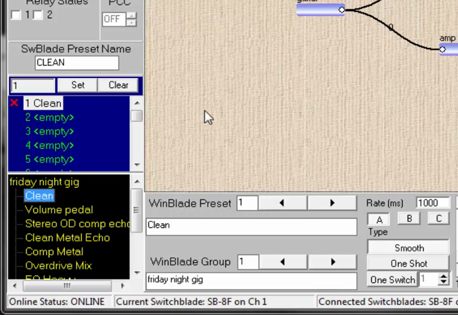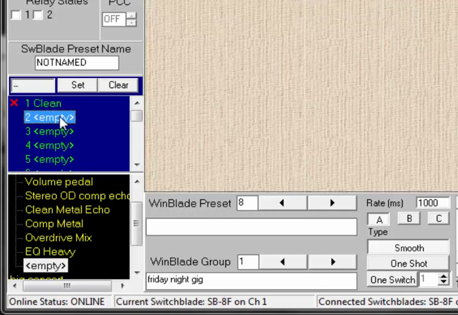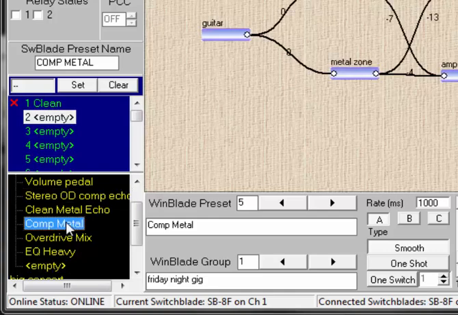Alternately, you can also write a Switchblade preset location by first selecting a Switchblade location where you want the preset to go, selecting the Windblade preset you want at that location, and pressing the Set button. Likewise, you can clear a Switchblade preset by pressing the Clear button.